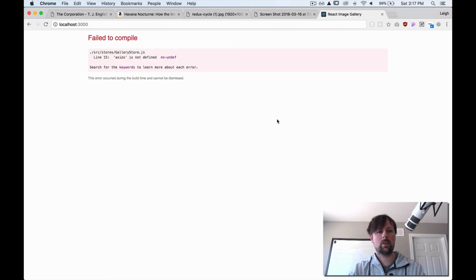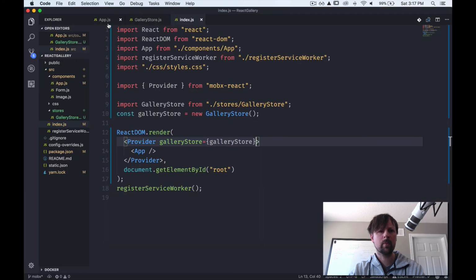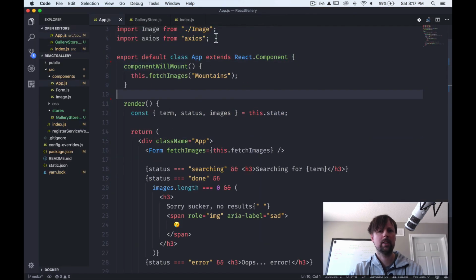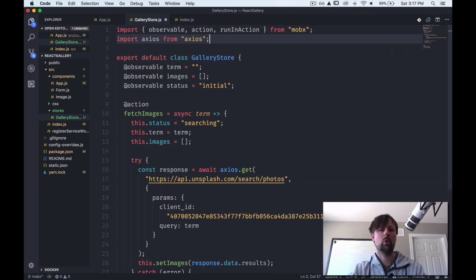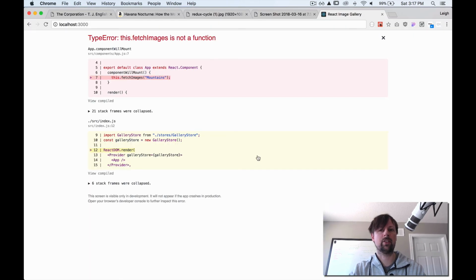So, all right, we got an error. We'll fix that, and then we'll keep going. So Axios is not defined in the store. That's because it was happening in our app. So we're going to take that out, bring it up here, see if that fixes it.